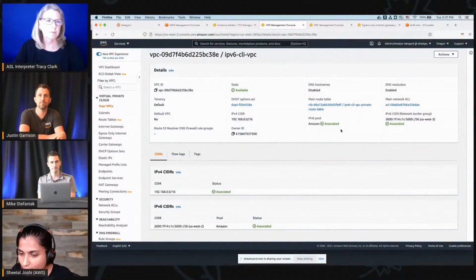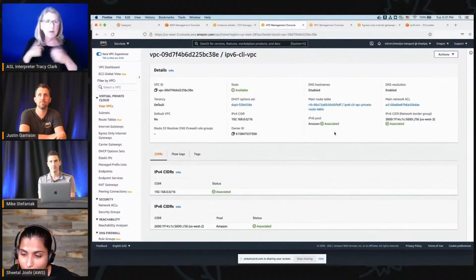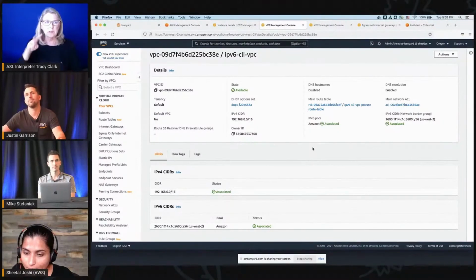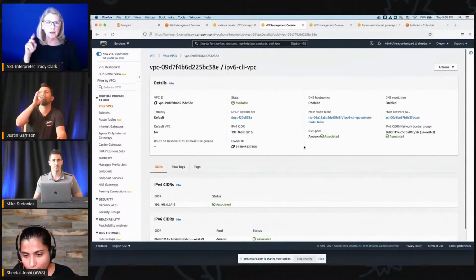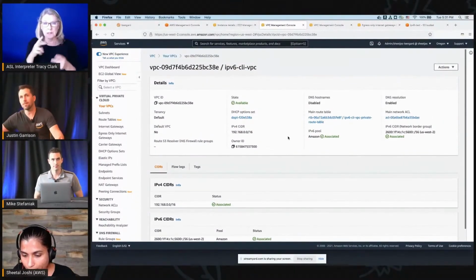Just in the interest of time, I have already created a best practice VPC for the EKS cluster. So what we are seeing here is a VPC with IPv6 enabled.